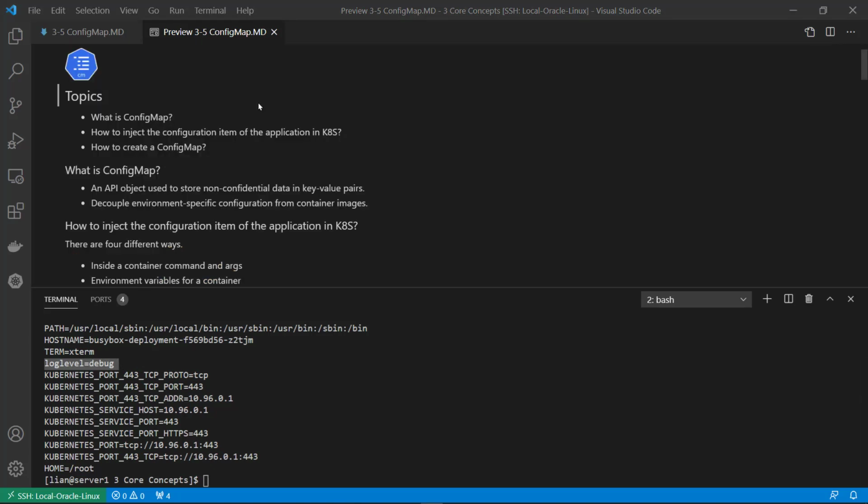Today we learned the Kubernetes core concept ConfigMap. What is a ConfigMap? How to inject the ConfigMap items of the app in Kubernetes. There are 4 ways. And then we demoed how to inject a ConfigMap as a file type. Next, we showed how to change the ConfigMap on the fly. Finally, we demoed how to inject a ConfigMap as pod environment variables.